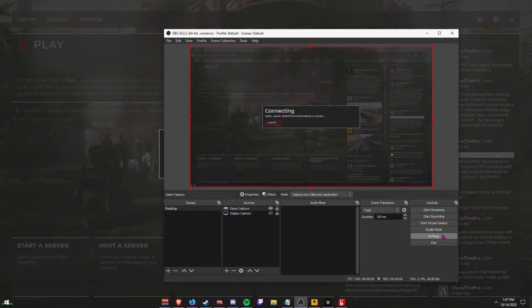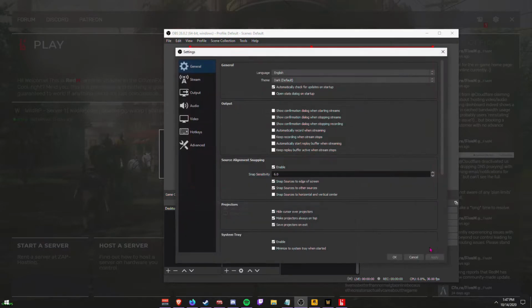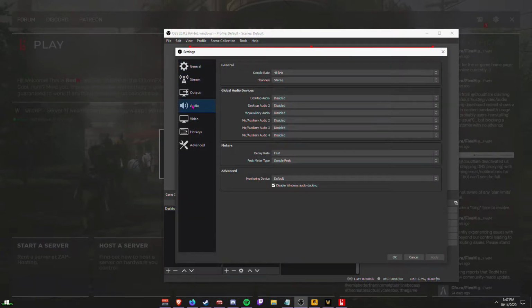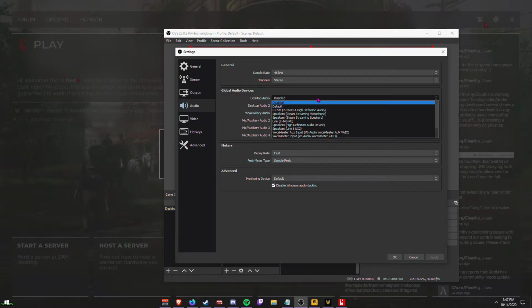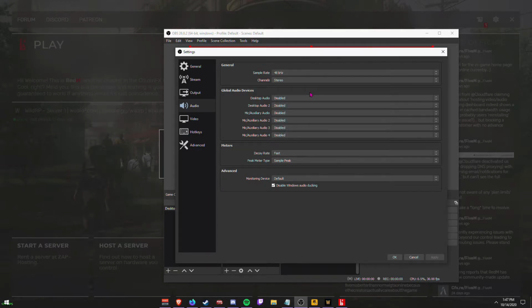So let's get into that. If you go to settings and then go to audio, you're going to want to choose your desktop audio. Right now, all of them are disabled. Go and click on one. Make sure that you're selecting your actual desktop audio, and that would be the default. Now, if you don't know what the default is, I will show you right now.